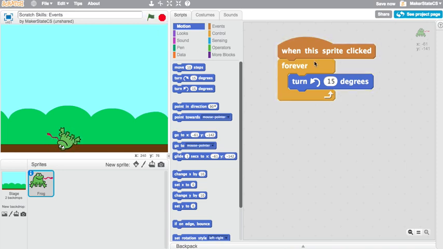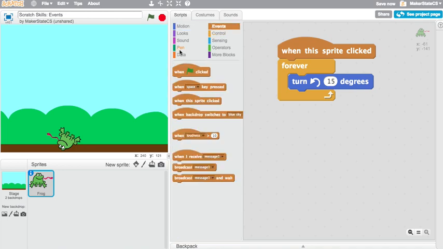So those are 3 events that you can use to start your scripts. And again, you need to use these events with other blocks. But in order to make your scripts run, use these events to start your chains. And then, either by using the keyboard input or the green flag, you can actually run your scripts.